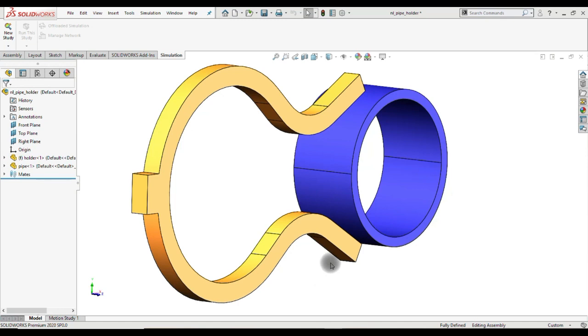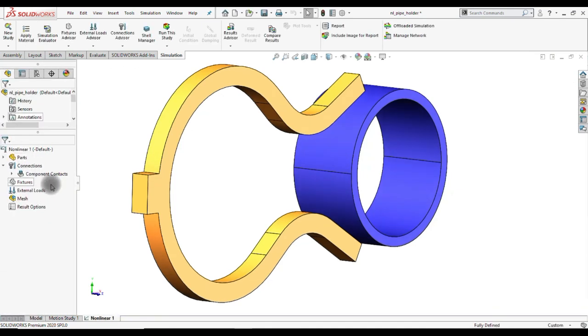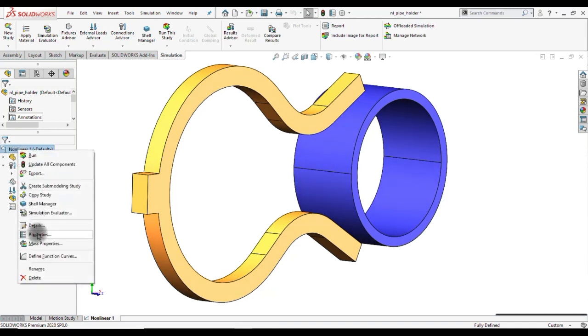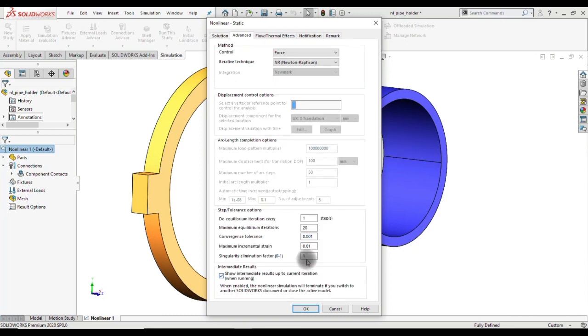Let's get started. As we have a nonlinear material in here, we need to go with the nonlinear study, where we could create a nonlinear study here. Going into nonlinear, make sure it is selected, and yeah, we'll be getting into the interface of nonlinear. Going into the properties, make sure you give the start and end time with the number of increments. And also, going into the advanced options, just change the singularity elimination factor to 0.